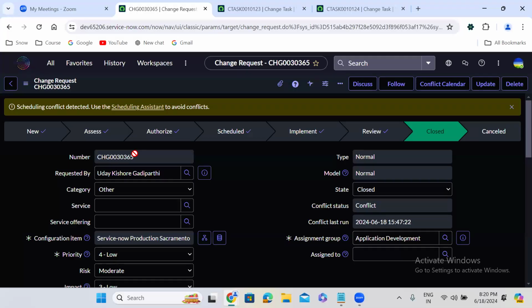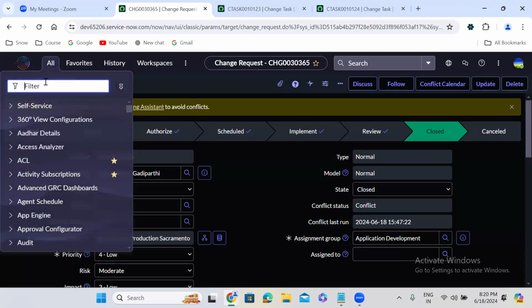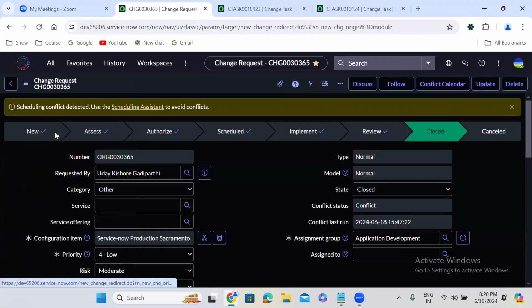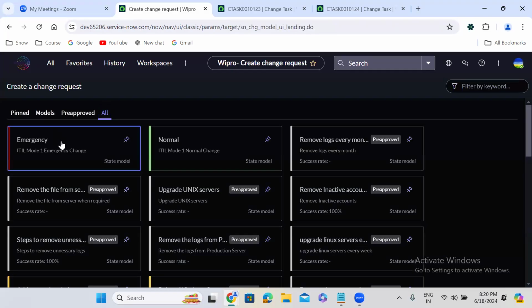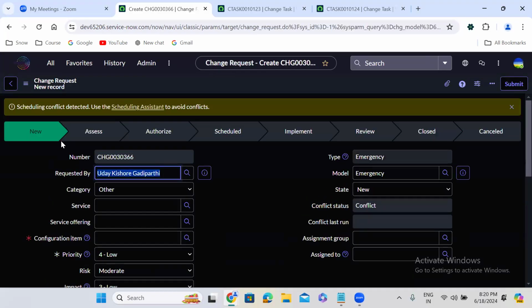What about the emergency change request process? Okay, I'll show you. Emergency change request process. In the emergency change request process, no management approval needed. It will directly go to authorized phase.